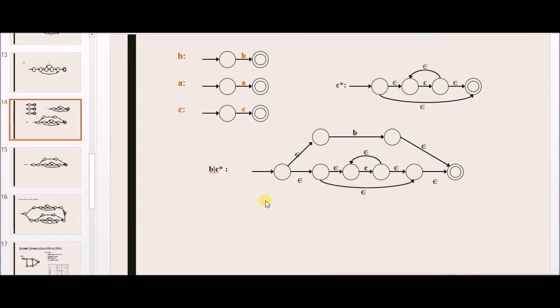Now we have to apply the rules of OR. So we have to define a new initial state and a new final state, and from the initial state take an epsilon move, and we will be able to go to this part, and from the initial state take an epsilon move, and we will be able to go to this state. From these two states we will take an epsilon move and be able to go to the final state.